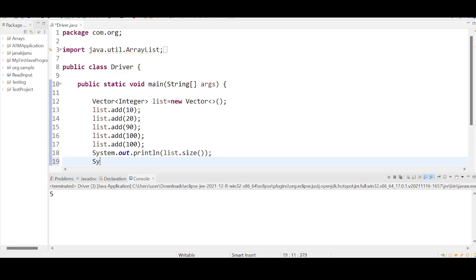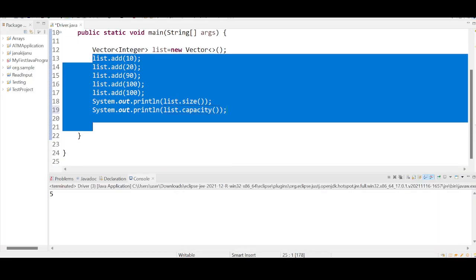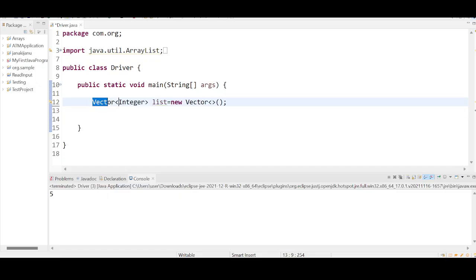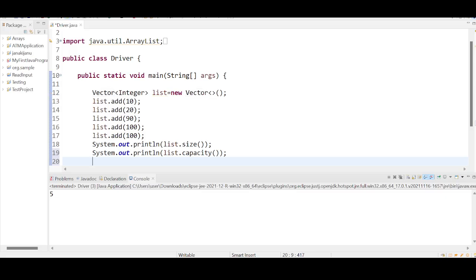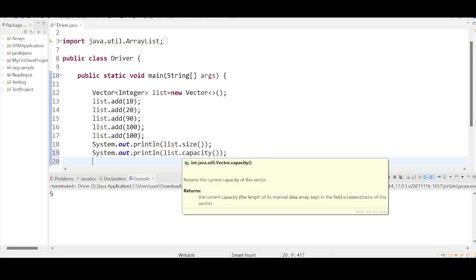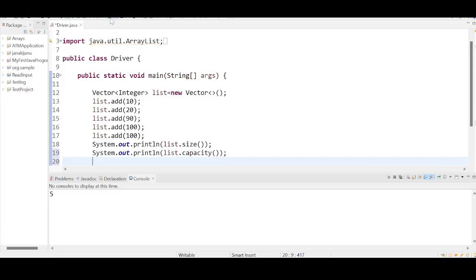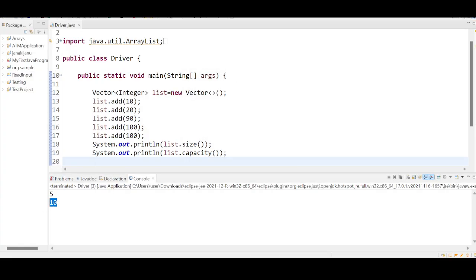But when you see the capacity here, list.capacity, the moment you start creating an object of the vector, by default the capacity, what is the capacity for ArrayList by default? 10, right? So the same capacity is also applied for vector. 10. So now you got to know the difference between size and capacity.